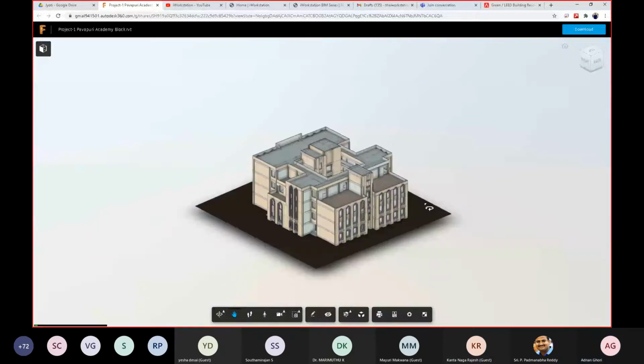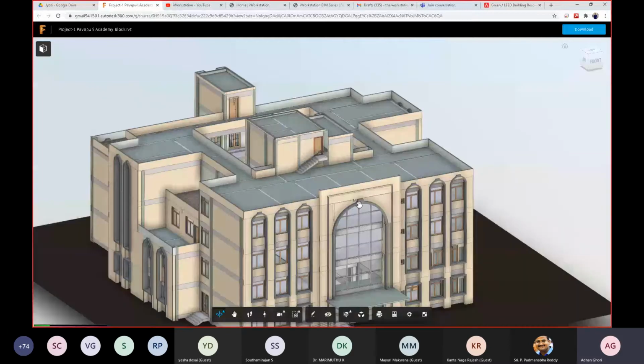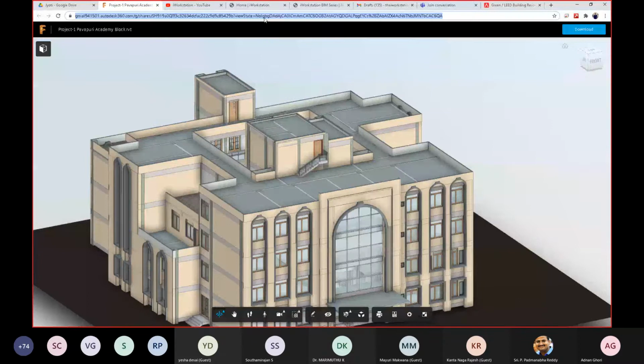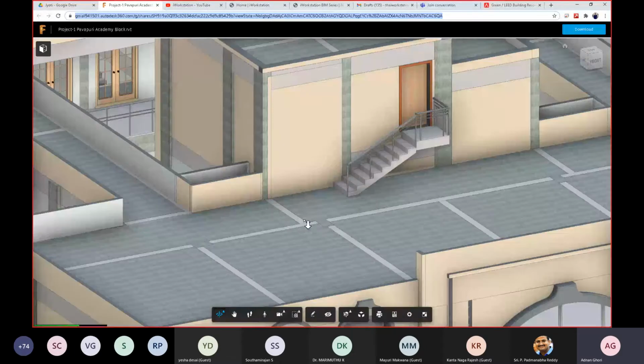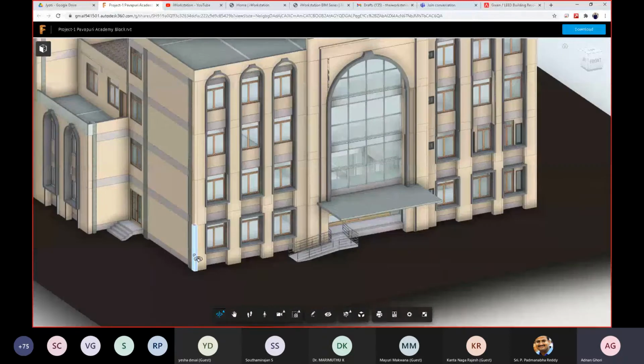So this is the model which you are seeing in Revit. You can see each and every detail over here. You just have to share it. If I copy and paste this link, you just need the link to visualize the entire project. You can isolate a few elements also. You can walk through inside it. You can check its configuration, its properties.